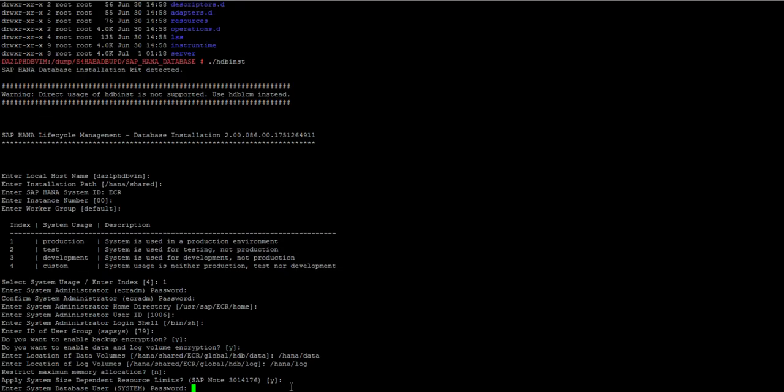And here is the password for the system user. Basically, this system user is your system DB user. Okay, so give the password for the system DB. And this SID which you gave, by default that tenant gets created with that SID. So let me give the password.